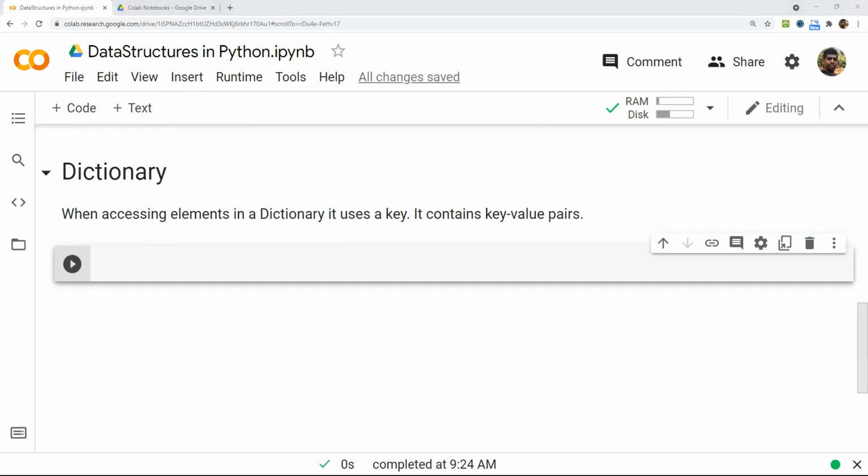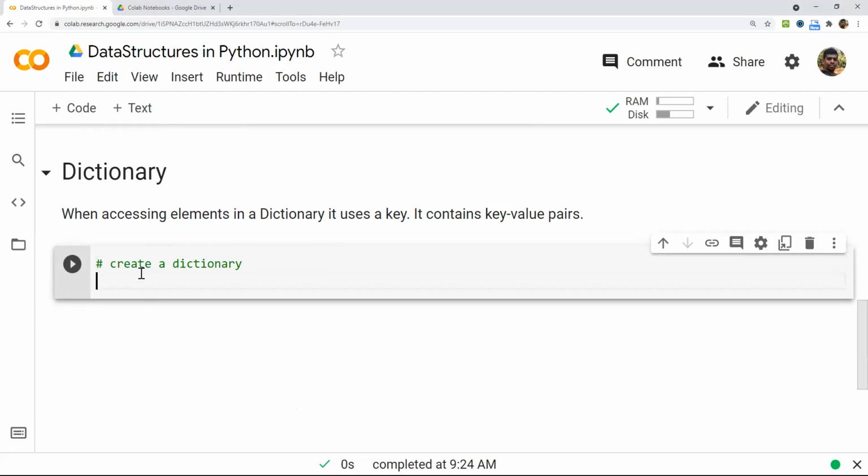Okay. So let me first tell you exactly how you are going to create a dictionary. Like in the previous case, you start with a name for the dictionary. I'm going to create a number dictionary. And remember, in this particular case, use curly brackets. For lists, we have square brackets. For tuples, we had rounded brackets. And now we have curly brackets, right?